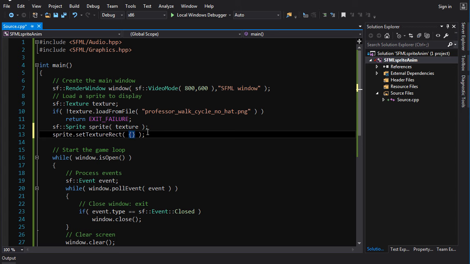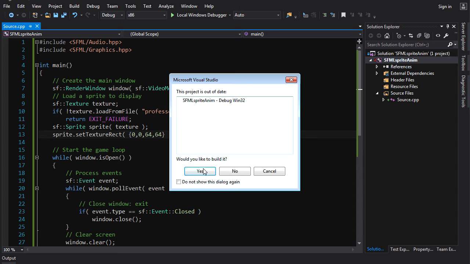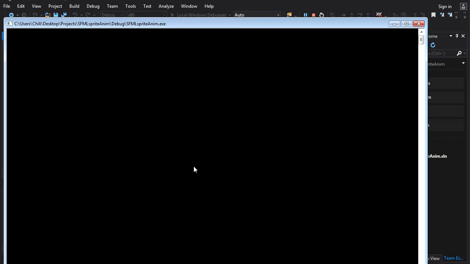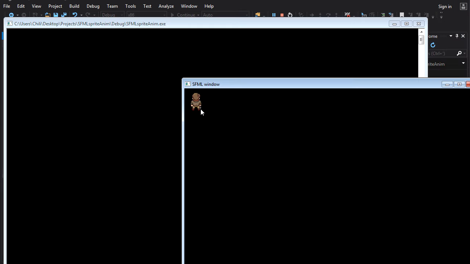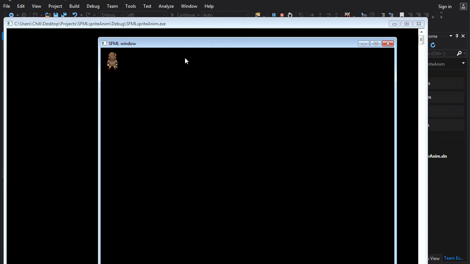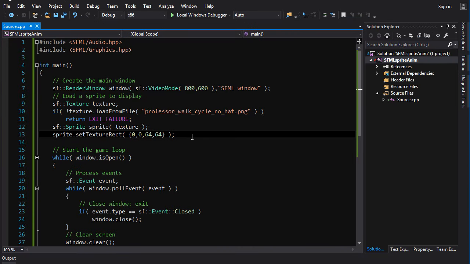So what we can do is go 0, 0, 64, 64. We set the texture rectangle, and then if we draw this, now we see we got our dude. He's facing the wrong direction, but I guess that's all in your perspective. We're drawing now one single frame of that animation. Now it looks like a character is being drawn on the screen, not a sprite sheet. That's a step in the right direction.